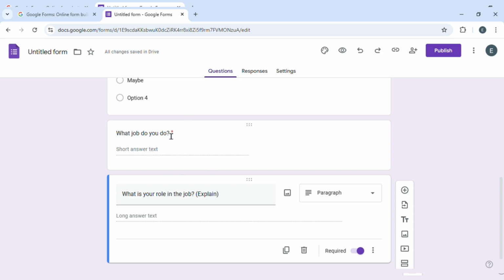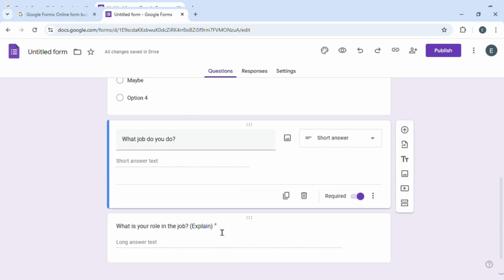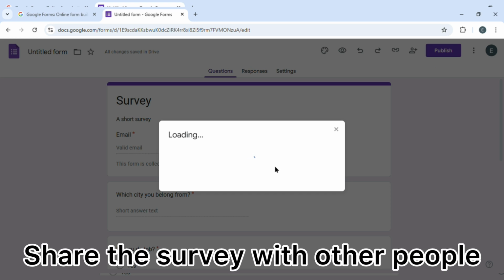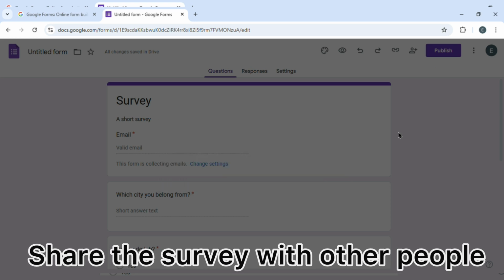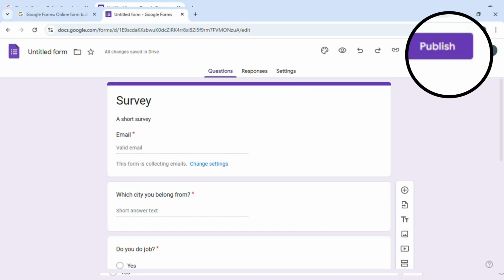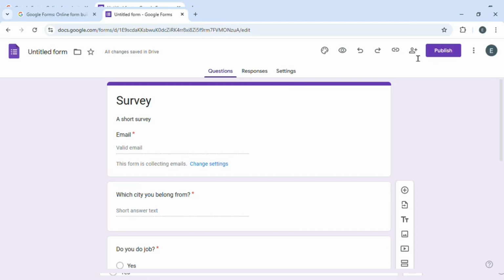After that you can just change the positions if you want, and you can see that there is a star over here. That means that you must answer those questions, and you can share the form with other people through this. And after that, it's pretty simple. You can just publish the survey and check the responses. So that was how you can create a survey in Google Forms.